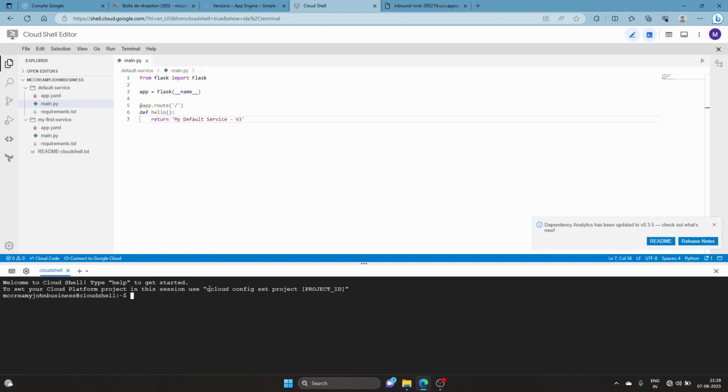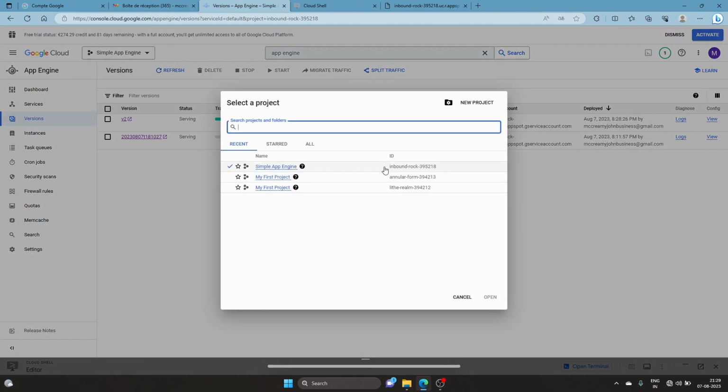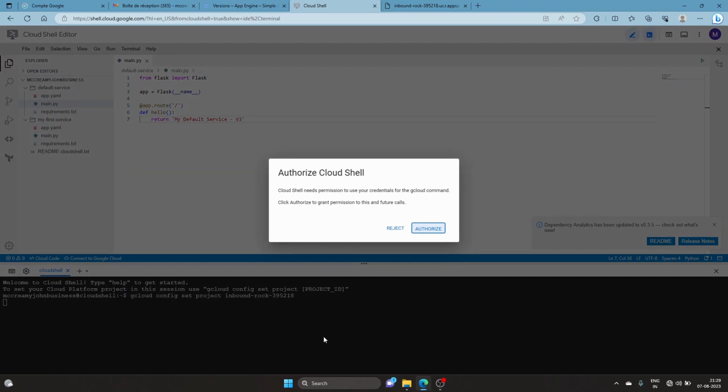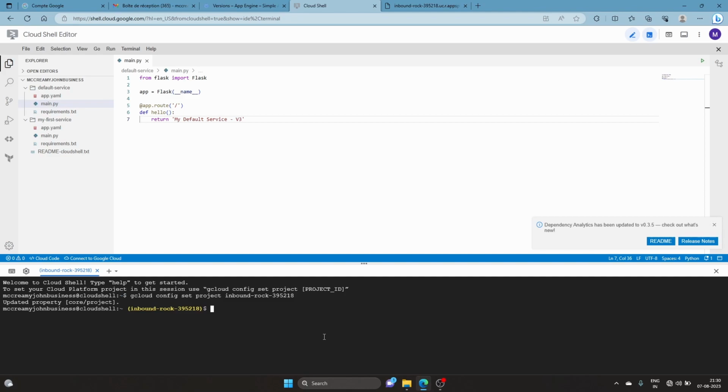Then of course, set project. Like I told you, in the previous video I had project set. Now I had reloaded. Now what you're gonna do is you're gonna go here. You're gonna see the project ID. Take the project ID, copy, paste, authorize, of course. Give it some time. Now it's set. Now what we're gonna do is we're gonna go ls.